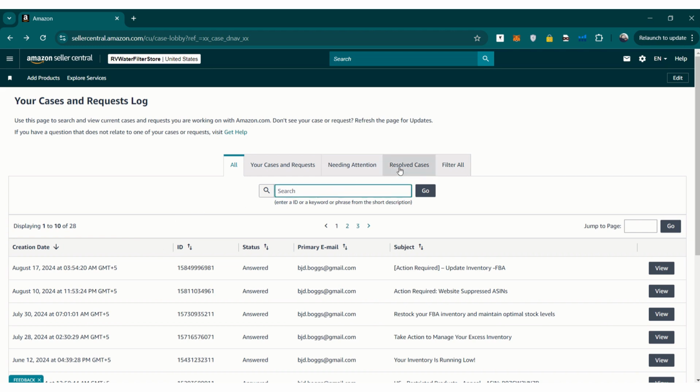The case log also lets you search for specific cases using keywords or filters, which can be really helpful if you're managing a lot of requests. You can sort cases by status, date, or other criteria to find exactly what you need quickly.